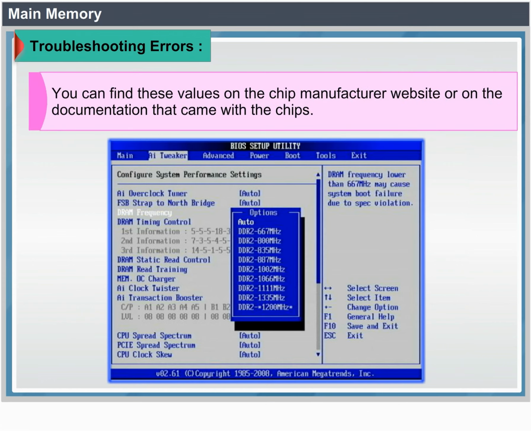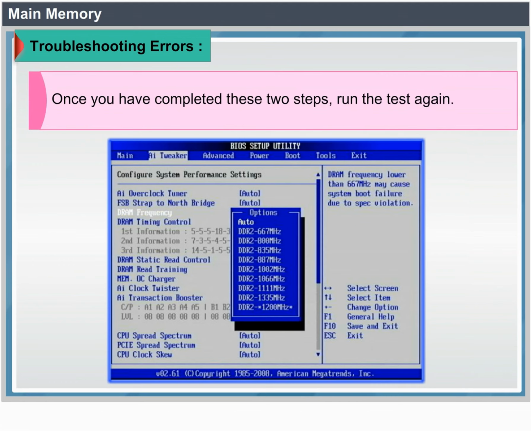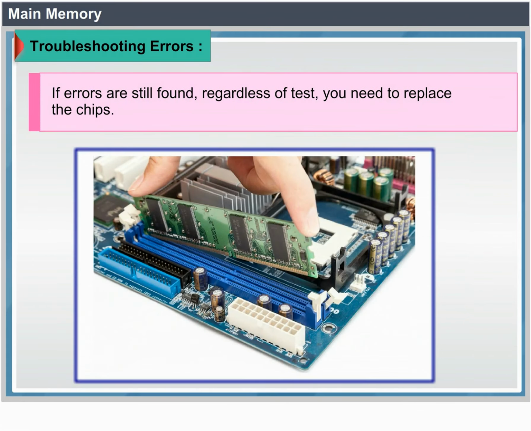You can find these values on the chip manufacturer website or in the documentation that came with the chips. Once you've done these two steps, run the test again. If errors are still found, regardless of test, you need to replace the chips.